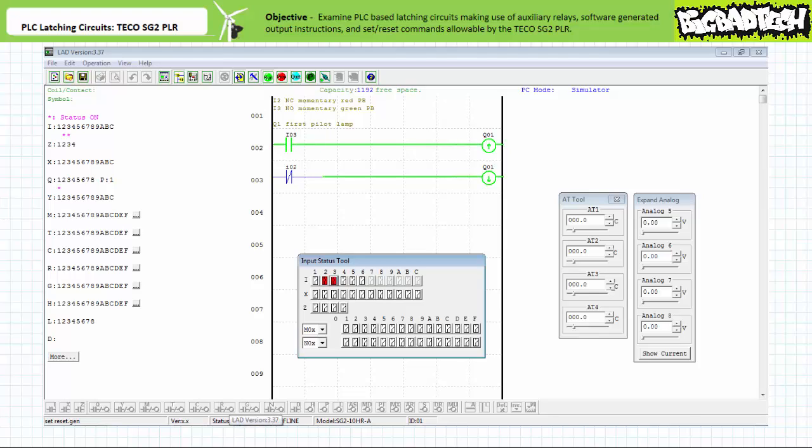When the simulated field input device on input 3 is closed, the make instruction examining input I3 permits logical continuity onto the set instruction of Q1. Output Q1 is energized, and given it was energized via the set instruction, rather than a normal output enable instruction, it will remain energized until instructed otherwise. Note the TECO SG2 client programming software simulator utility indicates both instantiations of output Q1 are highlighted in green. This symbolizes that output Q1 is in the energized state.